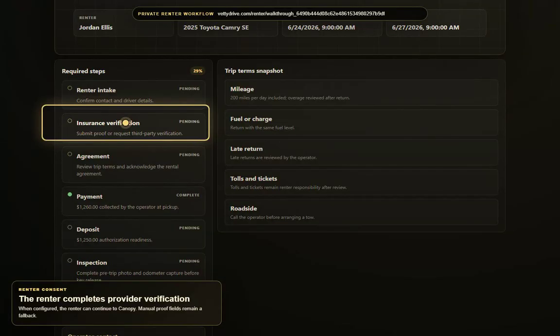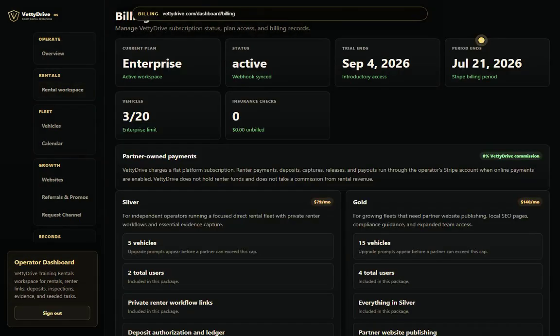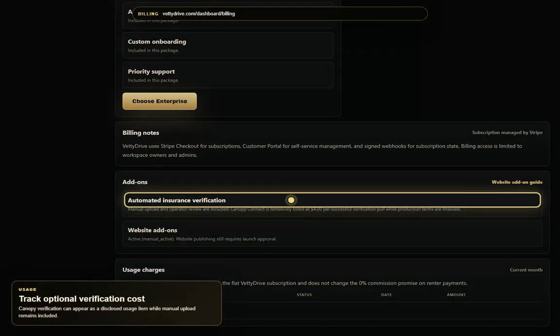The operator reviews the verification result before key release. The dashboard can show provider status, policy check status, sync time, and errors when a poll needs attention. Billing should also make usage clear. Canopy is modeled as a per-successful verification usage item when enabled, while manual upload remains included.